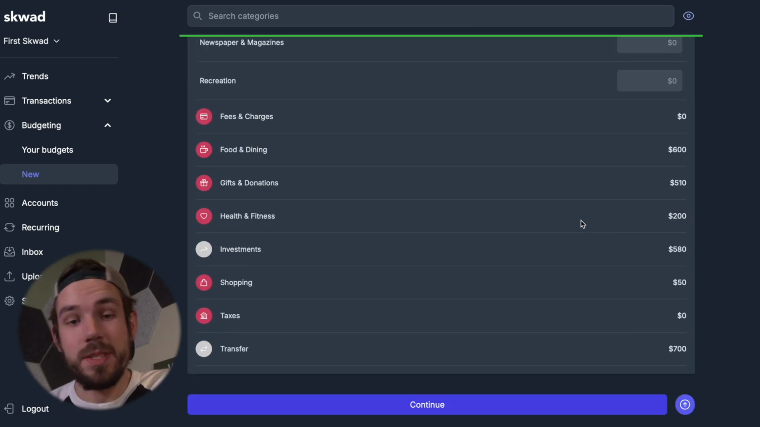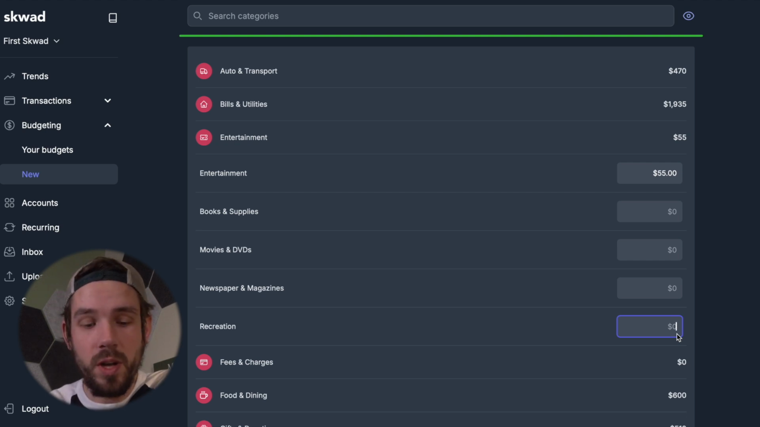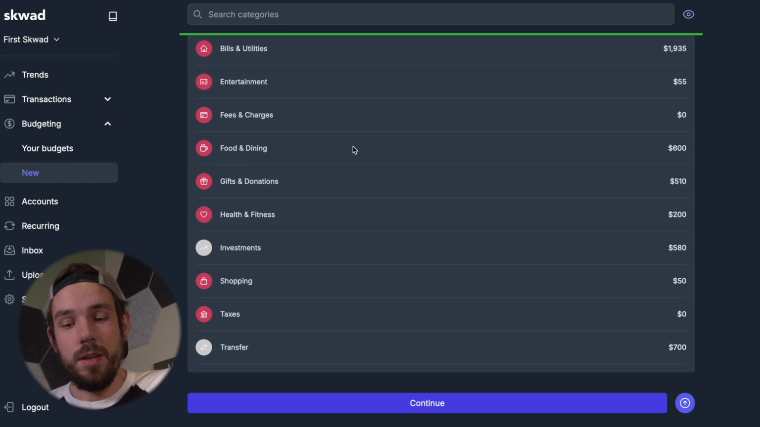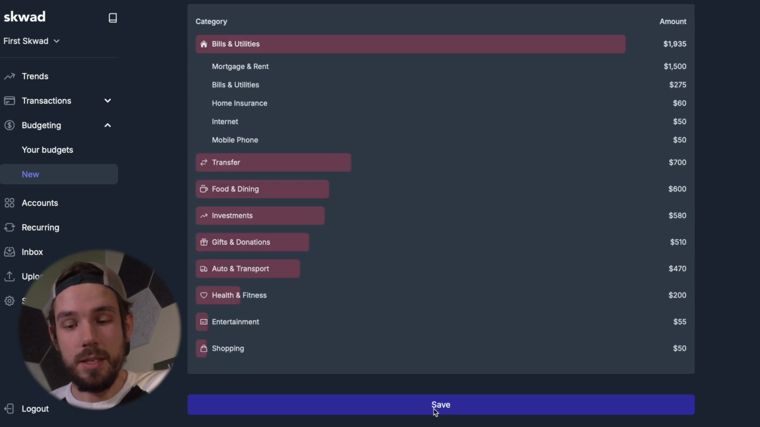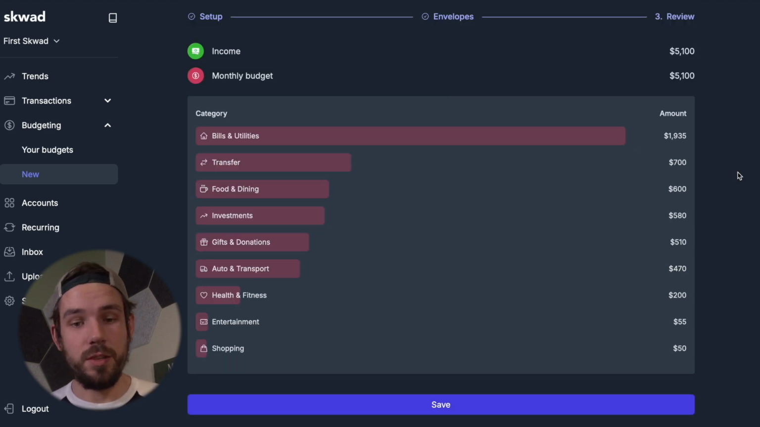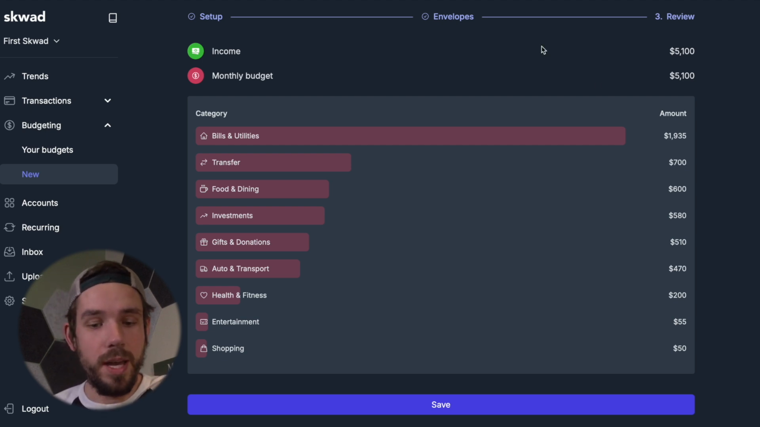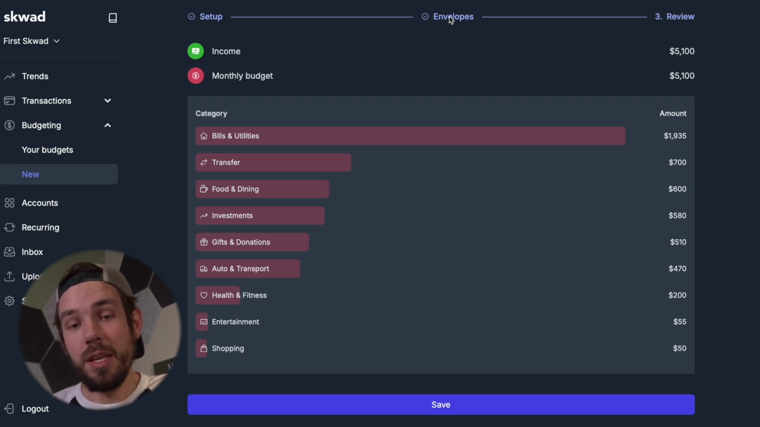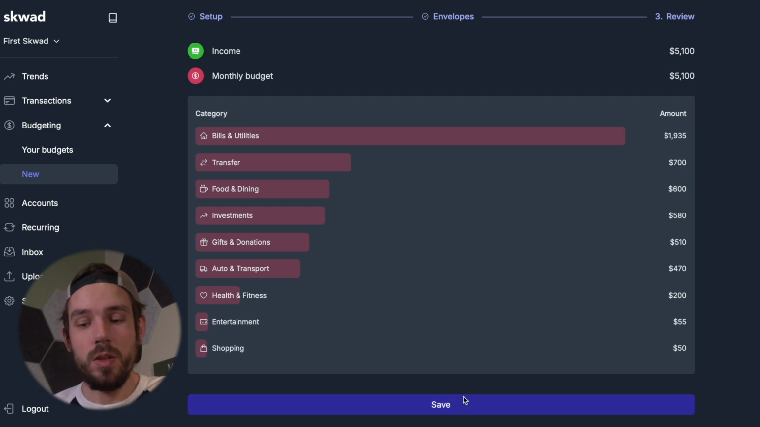Okay, all our income is accounted for, and if we go even $1 over, this progress bar is gonna turn red at the top. Let's go back. Now let's go down, click continue. Now this is going to show us a breakdown with the categories that have the most budgeted for them. Now this is a great time to go back and make some changes if you realize that one category has too much money going into it. You can do that by just clicking back on the envelopes. We're not going to make any changes, so let's just click save.